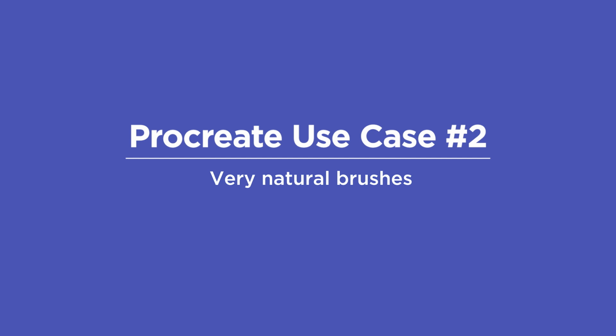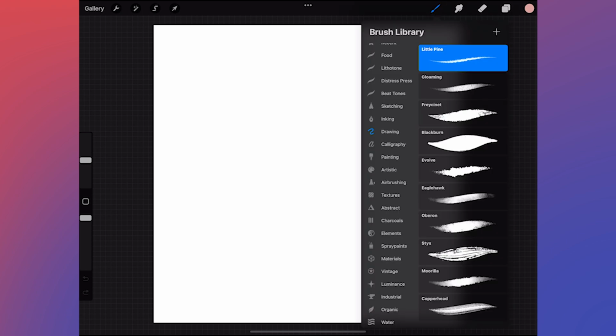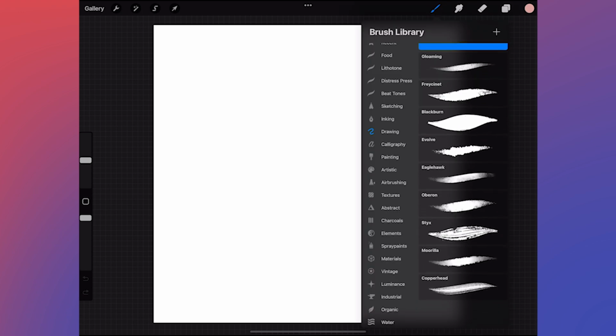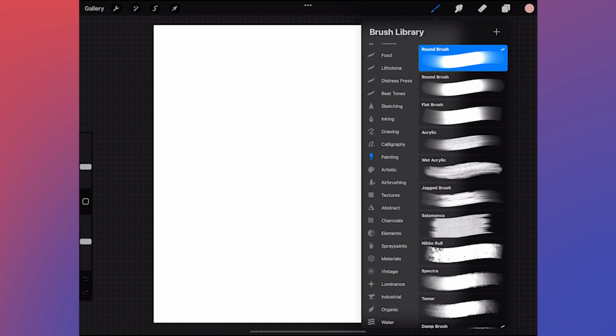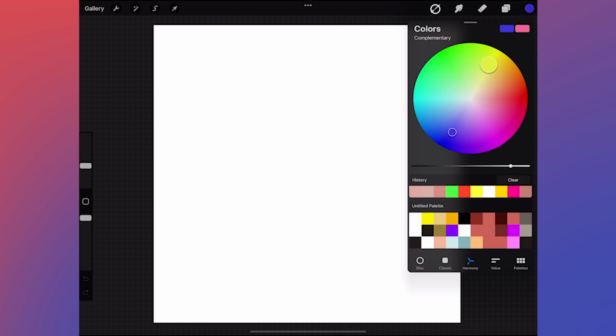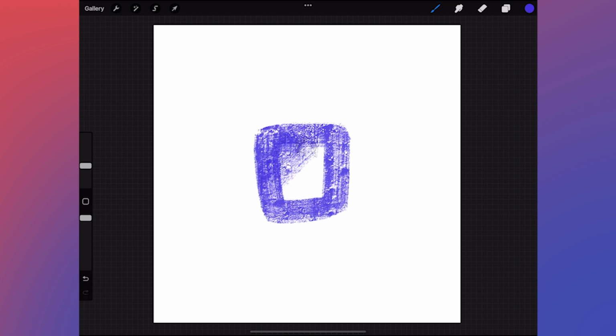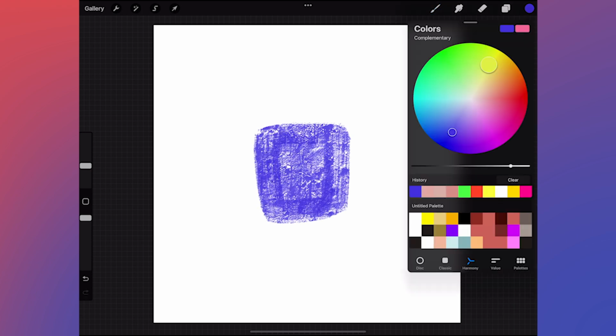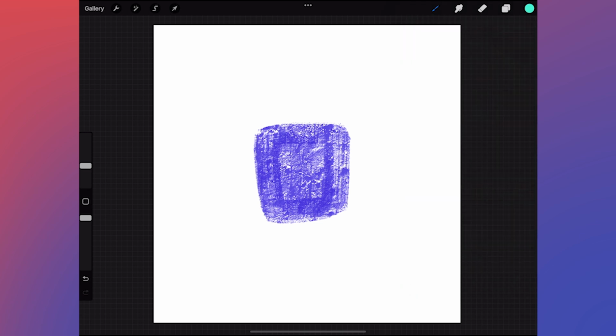Because Procreate is raster-based and it's designed for illustration and creating things that really look like they were drawn, it makes it a lot easier to get really natural-looking textures. For example, in the brushes menu, you'll see that Procreate comes with a lot of brushes that look really organic and natural. Let's look at the paint section and grab something interesting, maybe this stucco brush. And then we can pick a color that we like, and then we just start drawing. Now you can see how organic and realistic the texture of this brush looks.